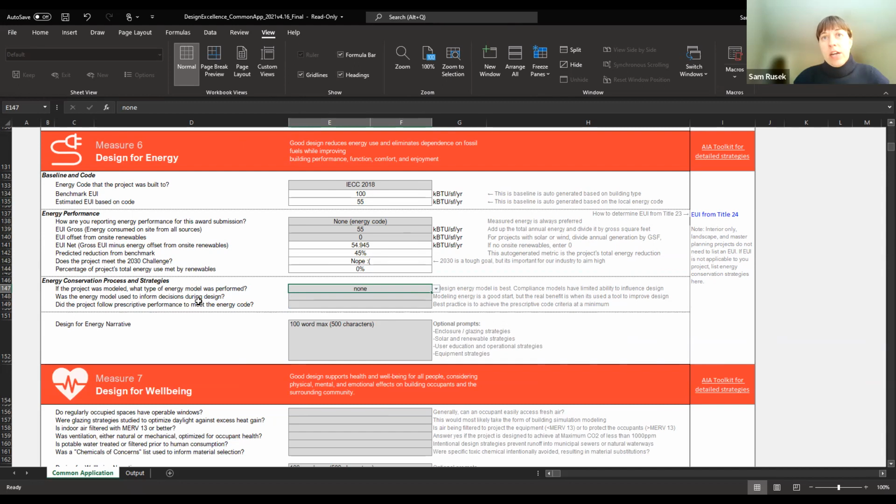And then, was the energy model used to inform decisions during design? And because this one didn't have one, we'll say no. Did the project follow prescriptive performance to meet energy code? And we're going to say yes to that, because we were using a prescriptive performance approach.